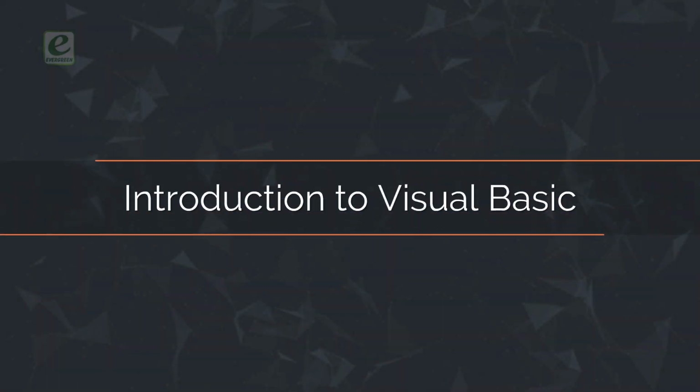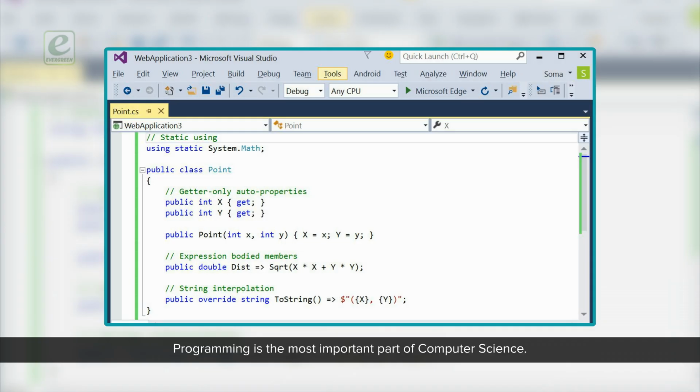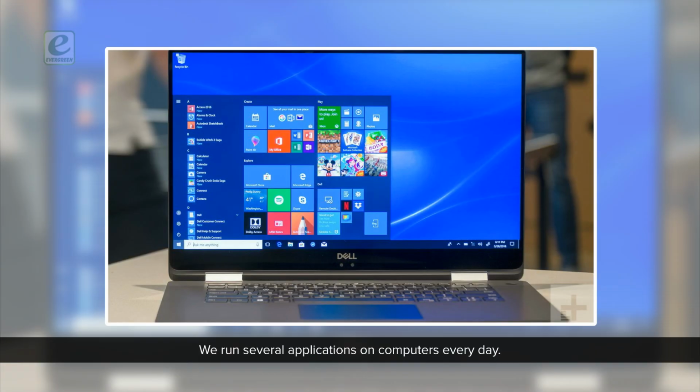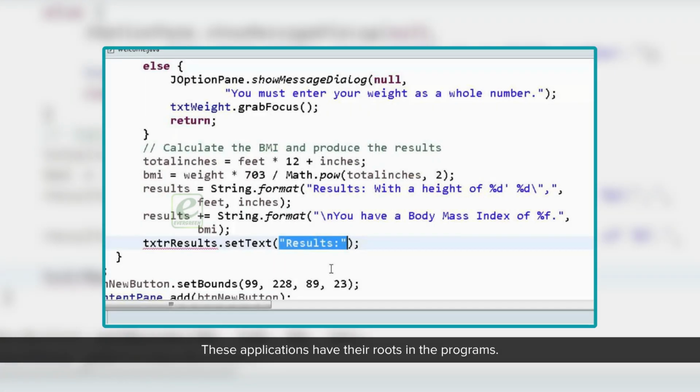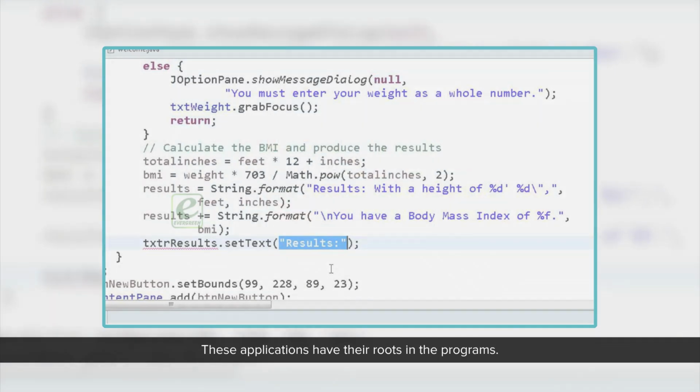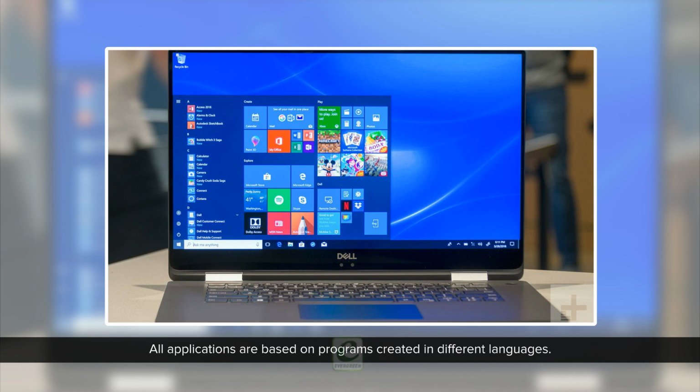Introduction to Visual Basic. Programming is the most important part of computer science. We run several applications on computers every day. These applications have their roots in the programs. All applications are based on programs created in different languages.